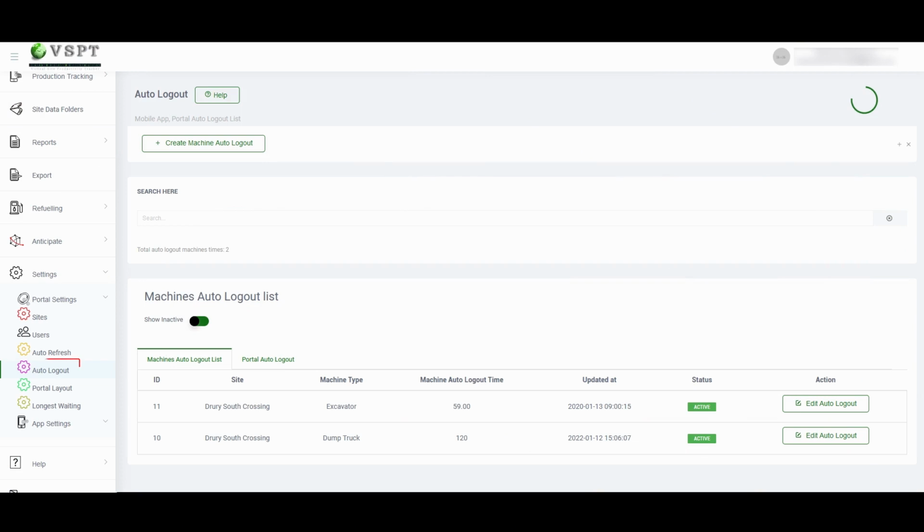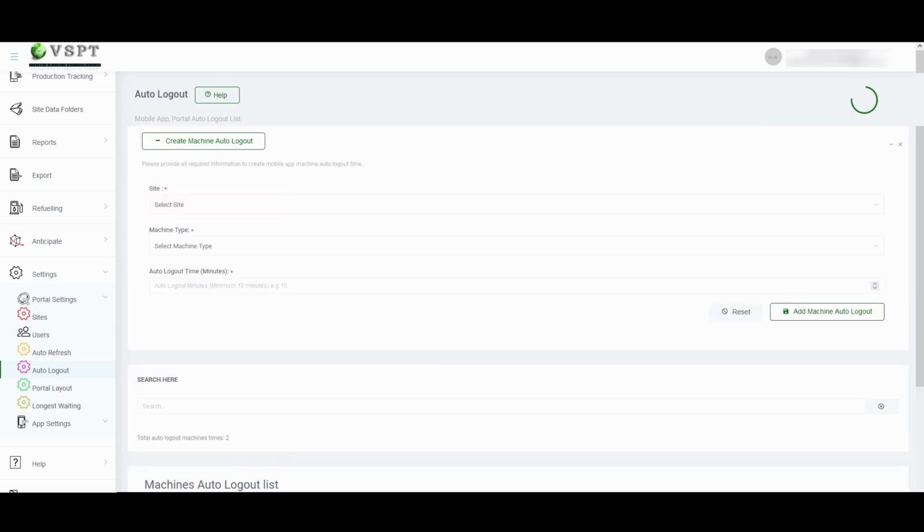The Auto Logouts tab allows you to change after how long of being inactive will the app or portal automatically log out. At the top of the screen, clicking on Create Machine Auto Logout will set up a new machine auto logout time, by entering which site, machine type, as well as the inactive time on the app before the machine logs out, and clicking on Add Machine Auto Logout.